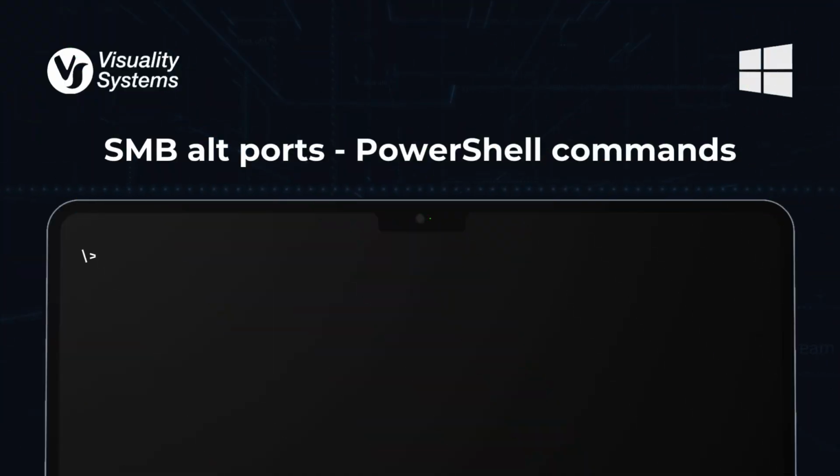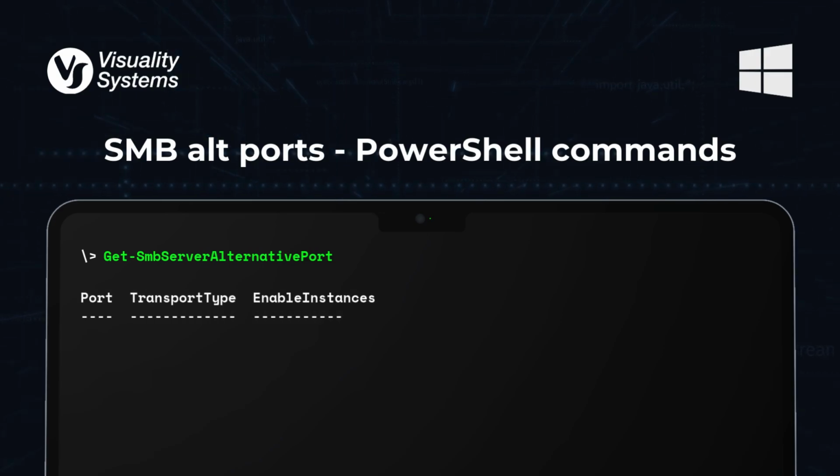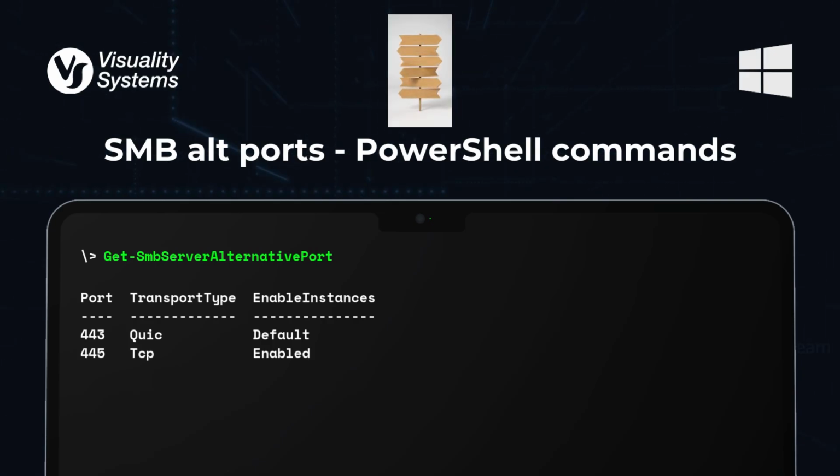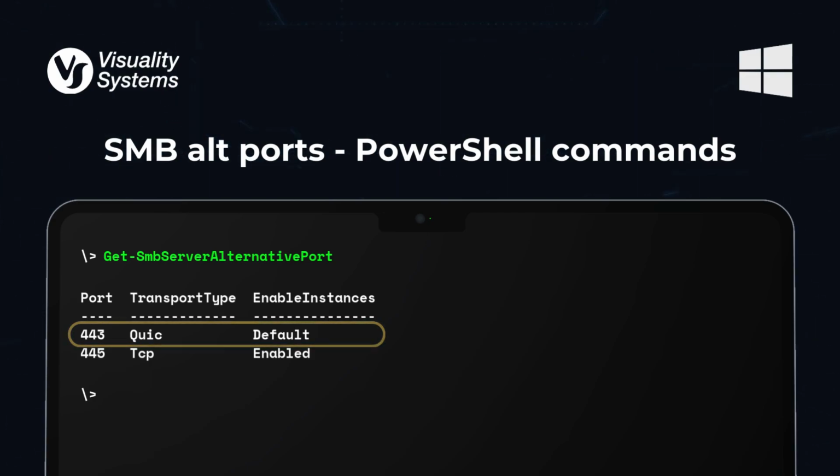To view all configured alternative ports on an SMB server, use the Get-SmbServerAlternativePort PowerShell command. This command lists the available ports, their associated transport types, such as TCP or QUIC, and whether they are enabled for SMB connections. Here, we see that port 443 is assigned to QUIC with a default status, while port 445 is set for TCP and explicitly enabled.